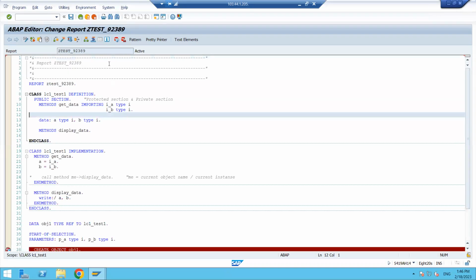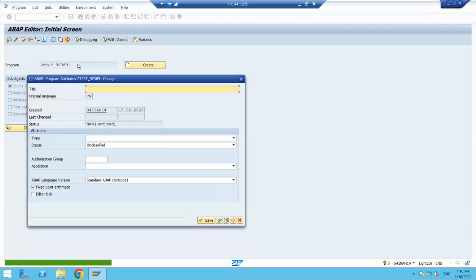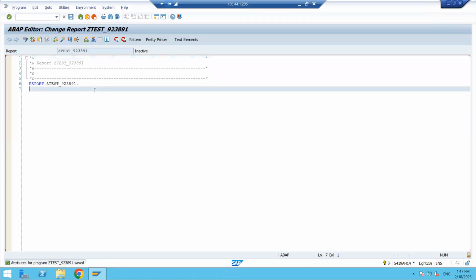I have changed the program here. I will create one more program. So I'm declaring one class, the same thing as in the last class. I'm declaring the class name here, LCL underscore something, this is test one, and this is the definition part and end class.